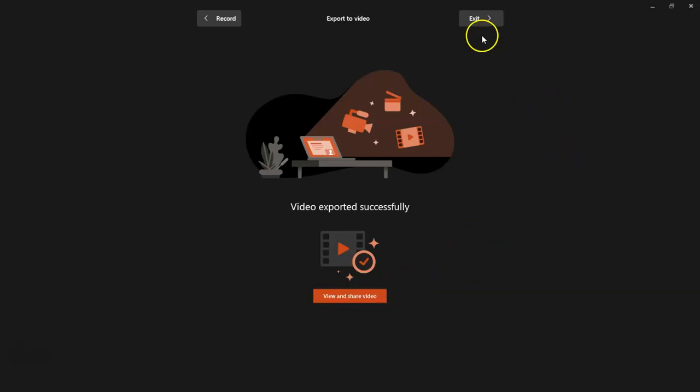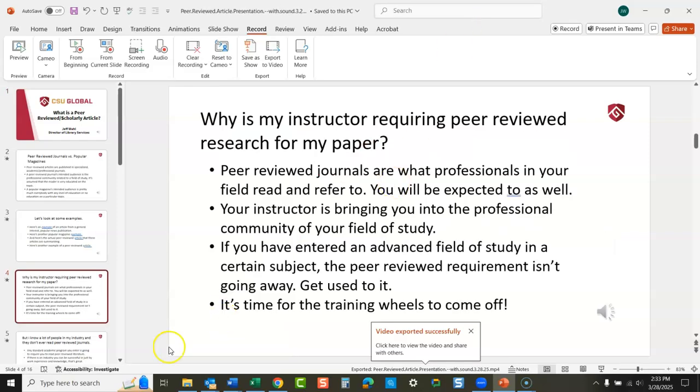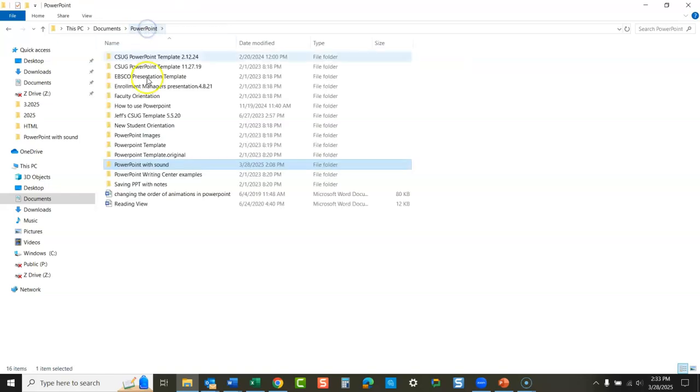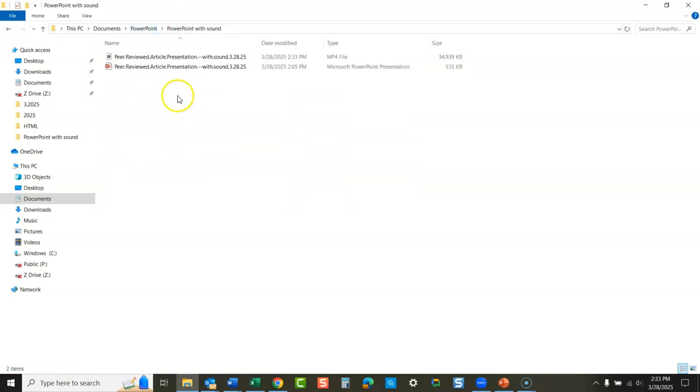What I'm going to do, I'm just going to exit here. I'm going to go into my folders, and I'm going to go to PowerPoint. There's PowerPoint with sound. Here's my file right here. Now notice there's two things here. It's a little confusing. They both have the same title. This one is my PowerPoint. You can see the type of the file. That's the PowerPoint. This is the MP4. This is the video. And look how much bigger that video is. Videos with sound, they're really big files, but it should be small enough to upload into your assignment.